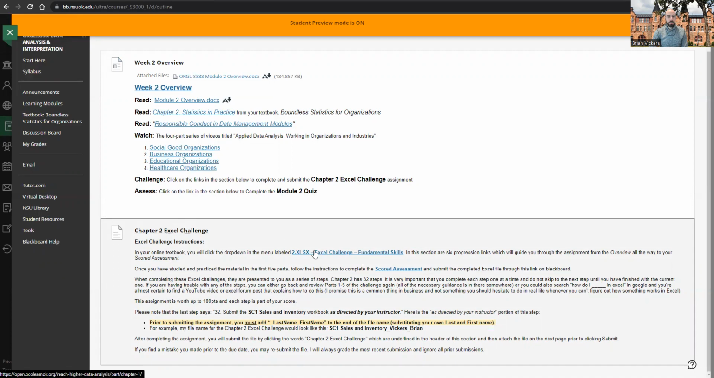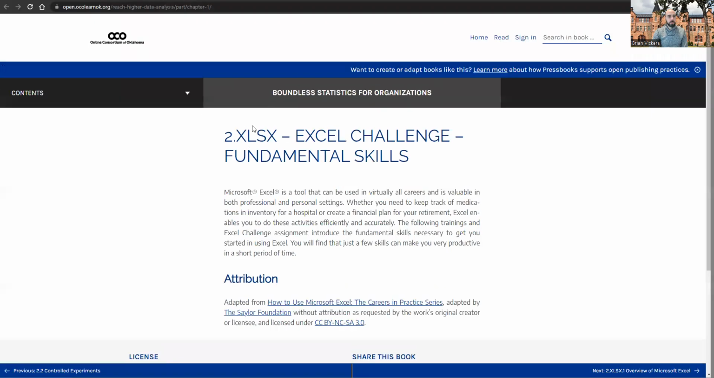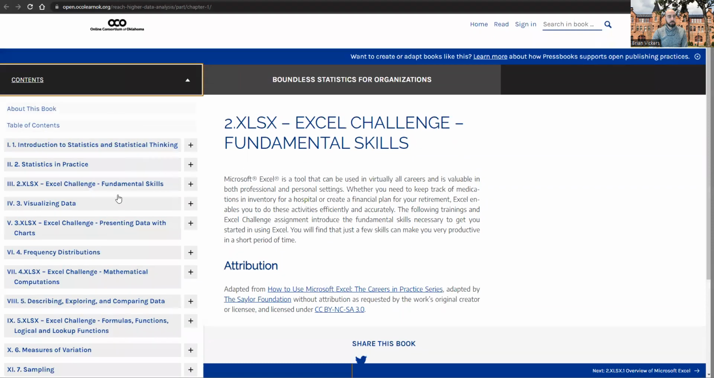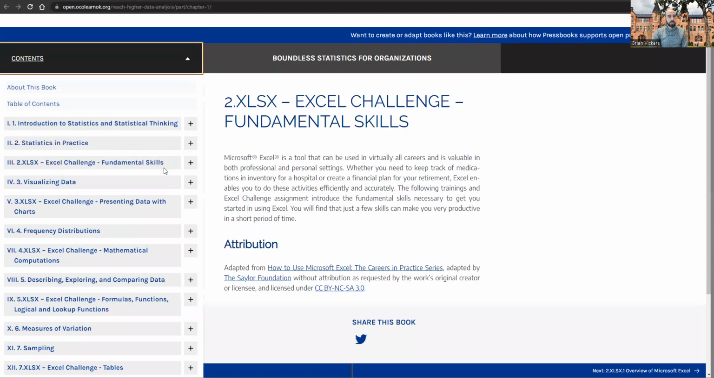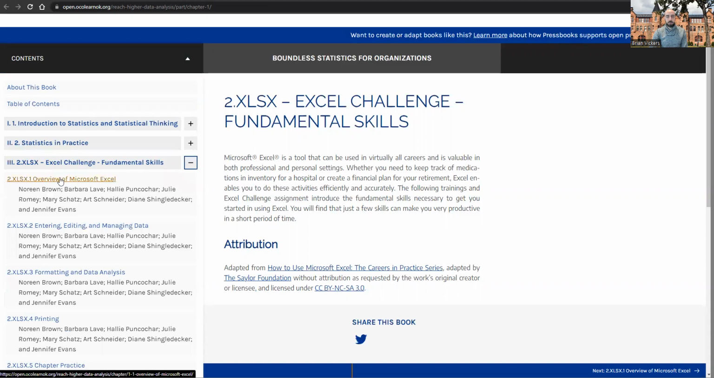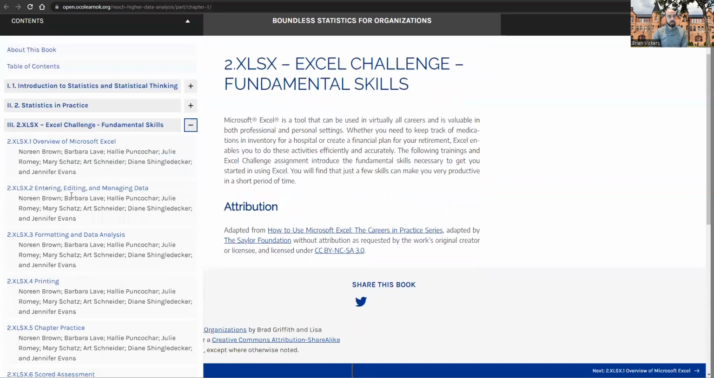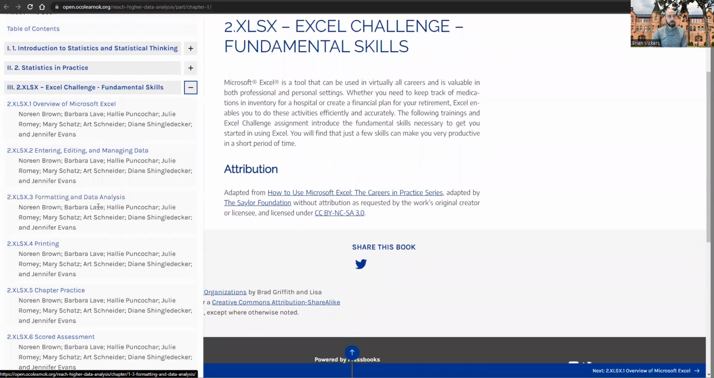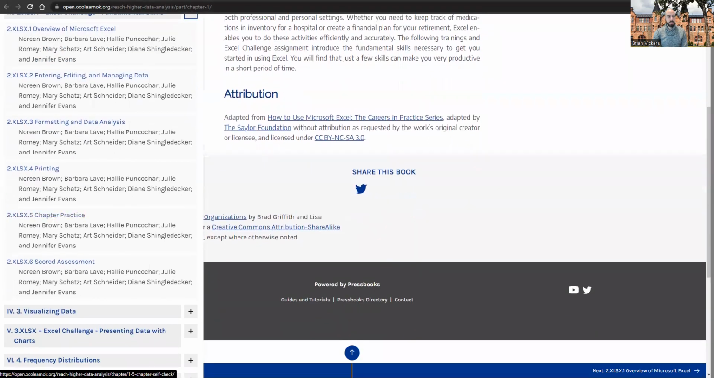So if we click this option right here, it's going to take us to our textbook. And you can navigate through your textbook on the left side here by expanding any one of the subsections. So the Chapter 2 Excel challenge is right here, and I can expand this by hitting the plus sign. Now I've got an overview. I've got information on editing, entering, and managing data, information on how to format and do data analysis, information on printing. This is important because your file needs to be centered for printing. That'll be an option you'll have to select as one of the steps. And then you'll have a practice.